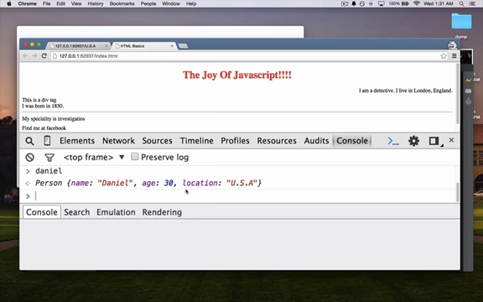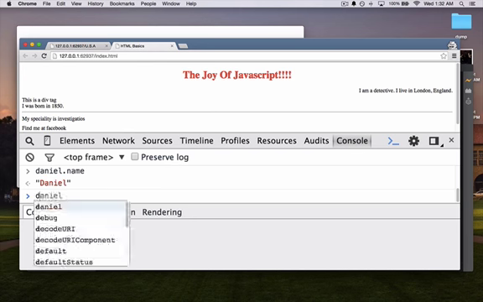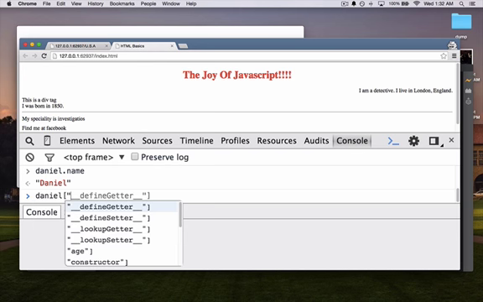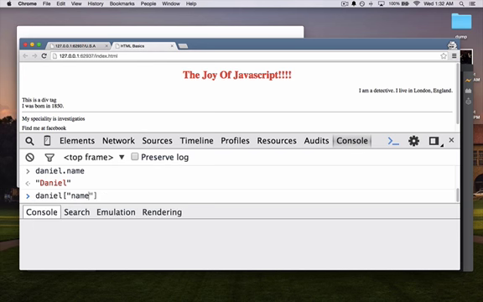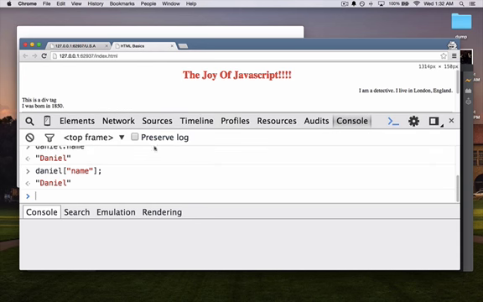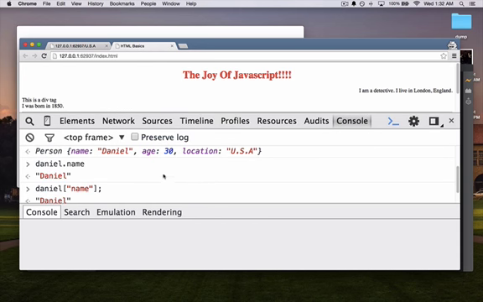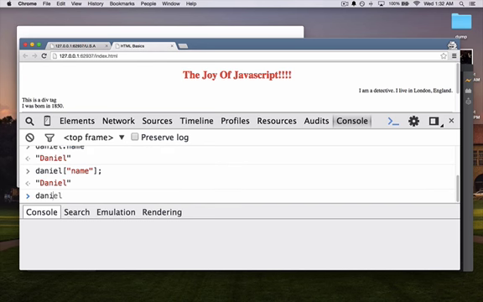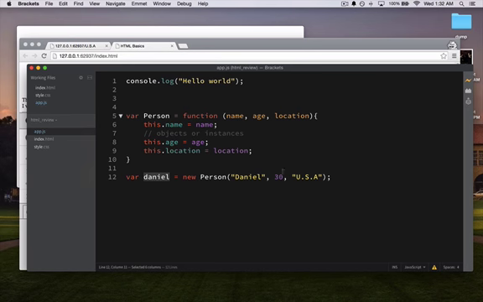Now, you may wonder, how do we access these values? We could do the following. We could do Daniel.name. We could also do Daniel['name']. So there are two styles which we can use to access elements or properties inside an object. And then we could use the location, USLA. Now that's not helpful.